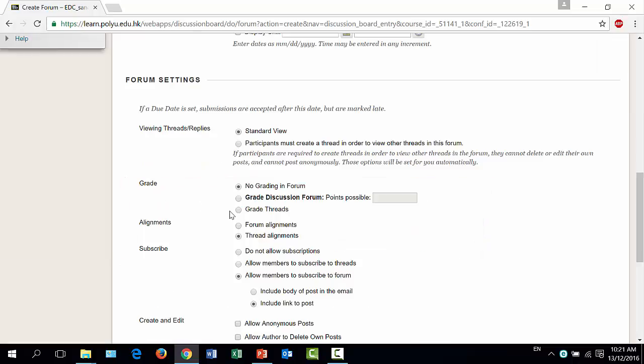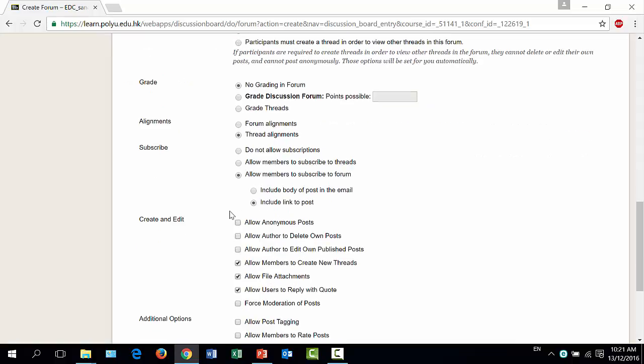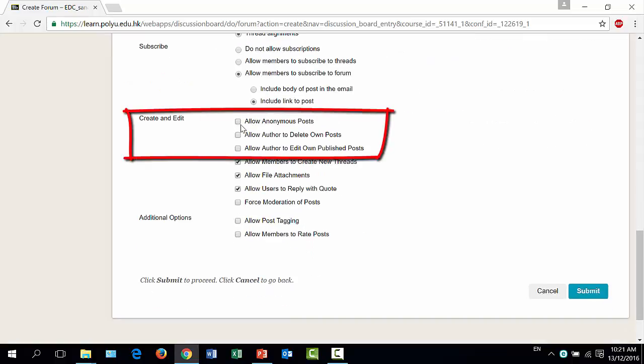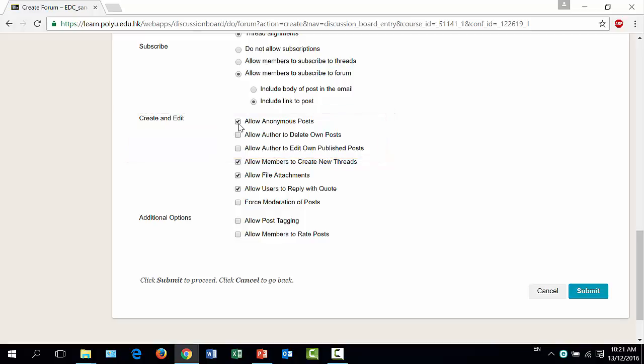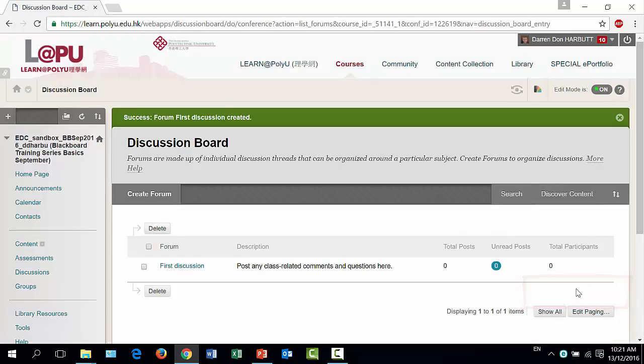For many of your forum needs, the default settings are absolutely fine, but one thing I would like to point out here is to allow anonymous posts. That means that learners can post without using their name, and as I said before, this may increase participation. Now we're ready to submit. And we've created a discussion forum on the discussion board.